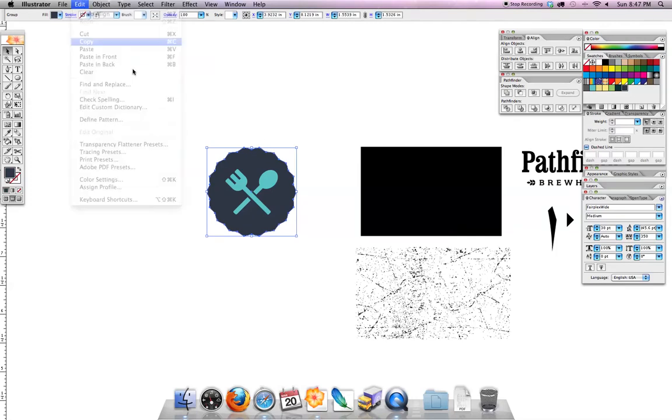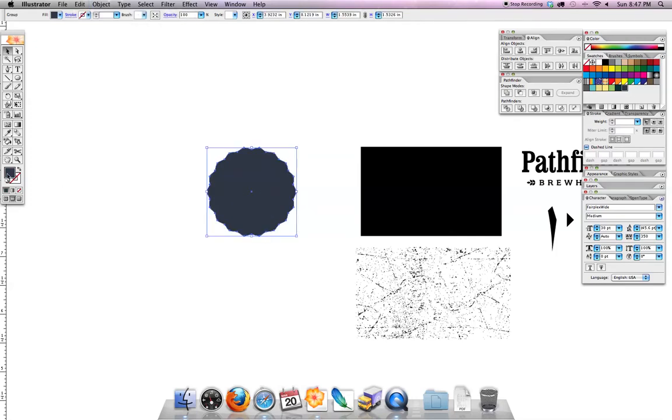We'll copy the shape, paste it in front, and change the fill to a stroke. Let's grab that teal color again and scale that stroke in. So now we're doing a little embellishment on our new seal shape. It's really nice to have that evenly spaced rounded corner to be able to duplicate this line in there.